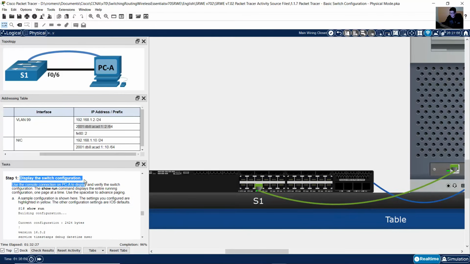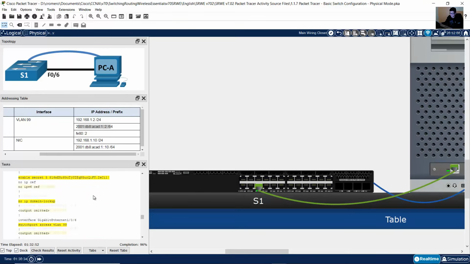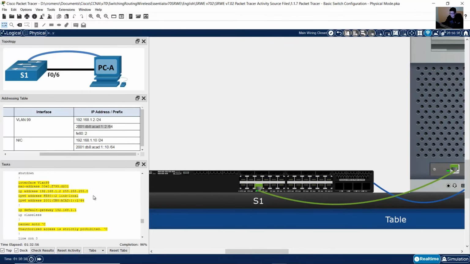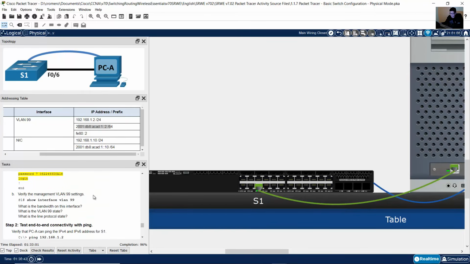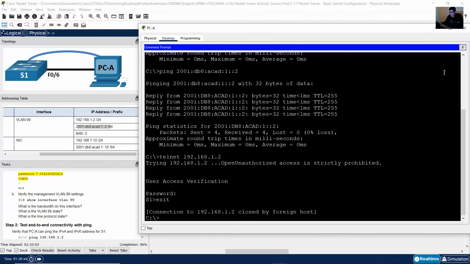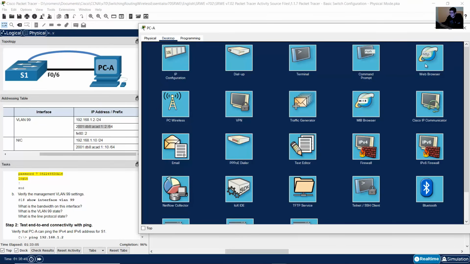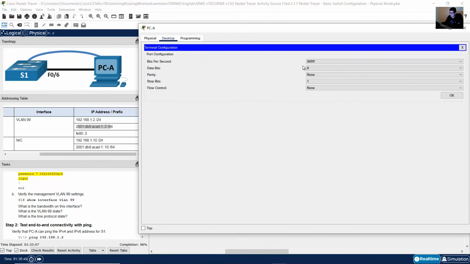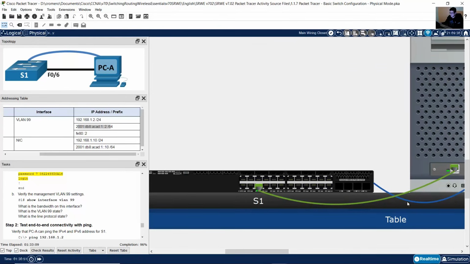Display the switch configuration. Use the console connection on PCA to display and verify the switch configuration. The show running-config command displays the entire running configuration. Click on the PC, close the command prompt, and use the terminal for the console connection. Remember this console connection.